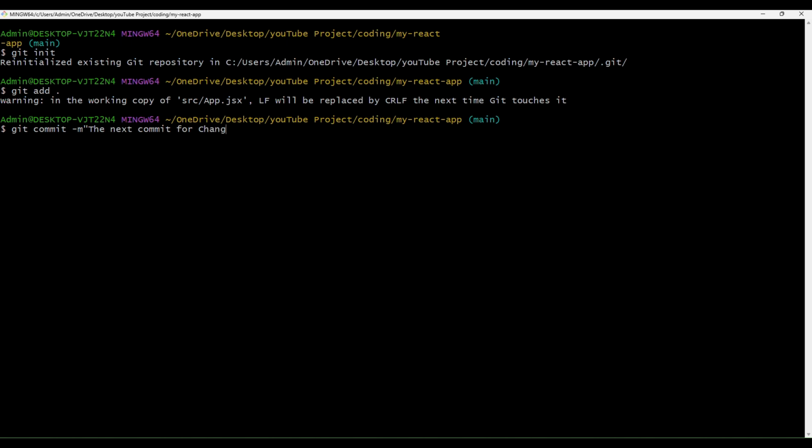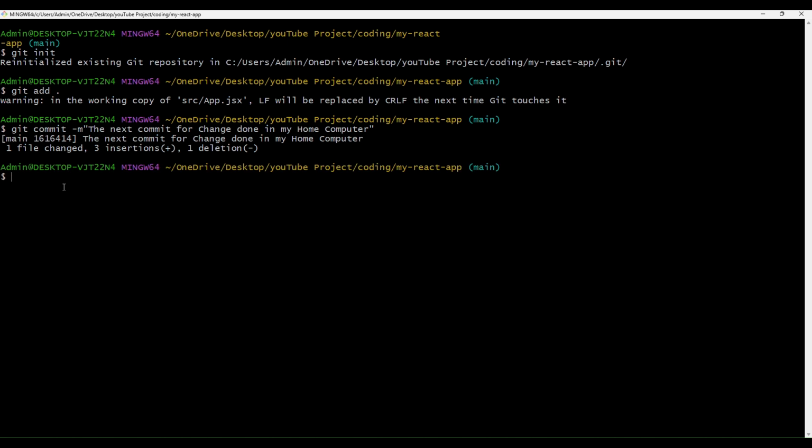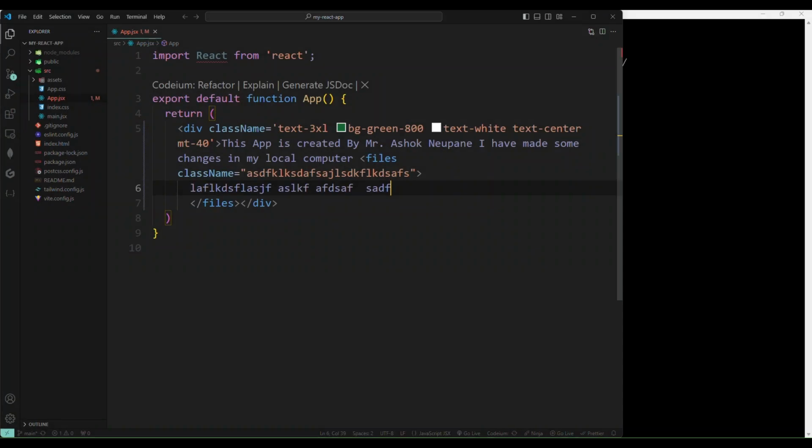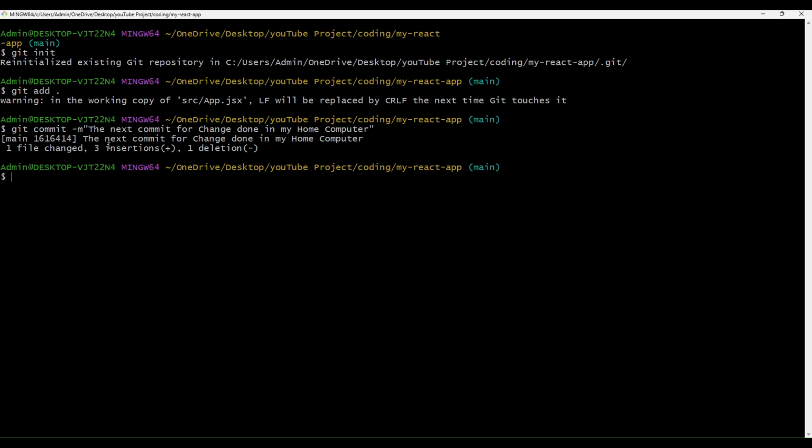change done in my home computer, that's it. It says one file has been changed, you can see one file, this App.jsx has been changed here, and it says 3 insertions, 3 things were inserted and 1 deletion, 1 thing was deleted. It tracks each and everything from your computer. Very fantastic and very nice.